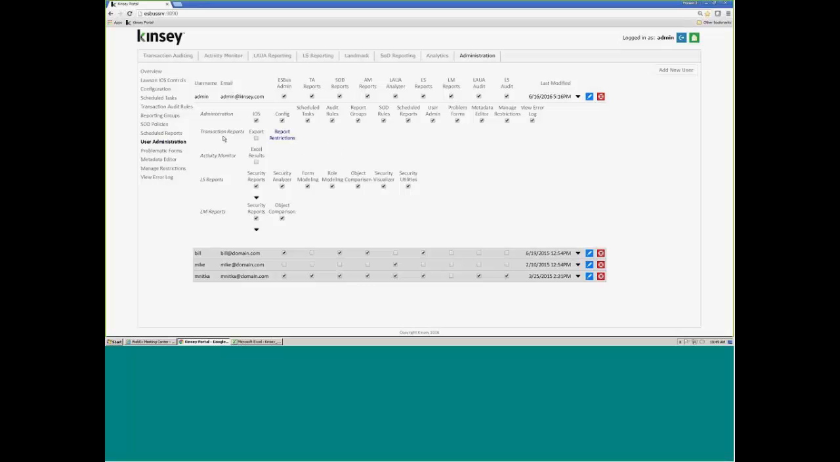Same thing here for transaction auditing. If they have access to transaction auditing, it's whether or not they can export the reports to Excel.